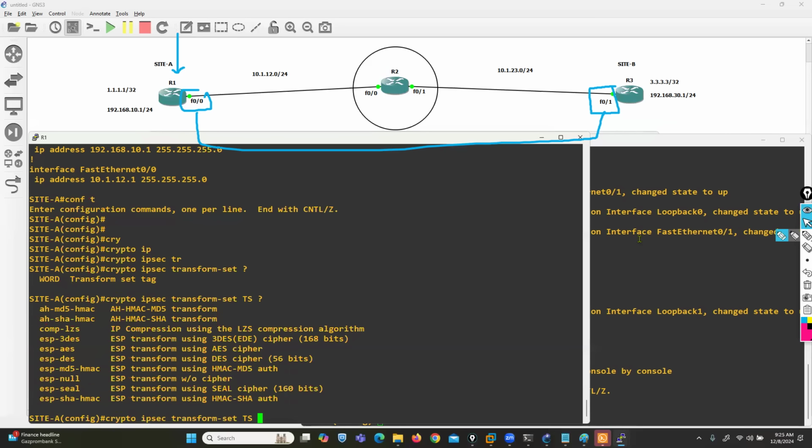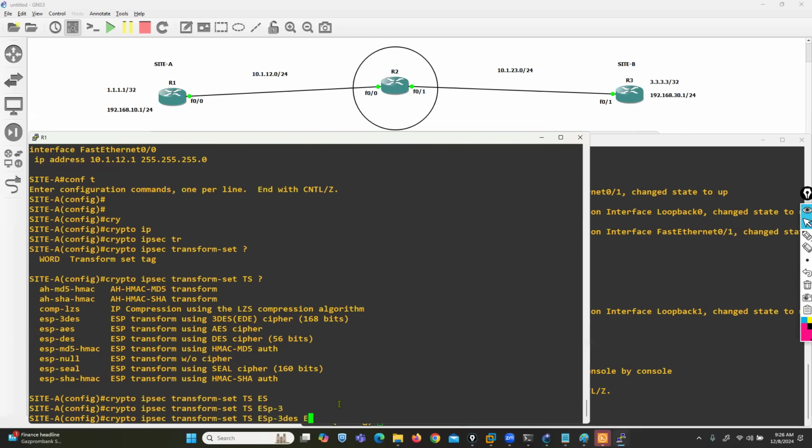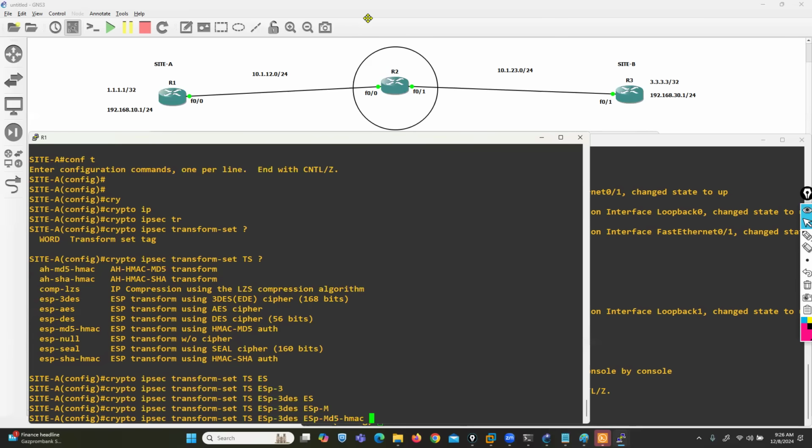As I said, in phase 2 we have the protocol ESP, but you can also go with AH, the authentication header. AH is not popular. Why? Because AH will provide you only hashing. It will not provide you encryption. But if you go with the ESP protocol, ESP will provide you encryption and also hashing. That's why ESP is a popular option. So I'm using ESP triple DES and ESP MD5.